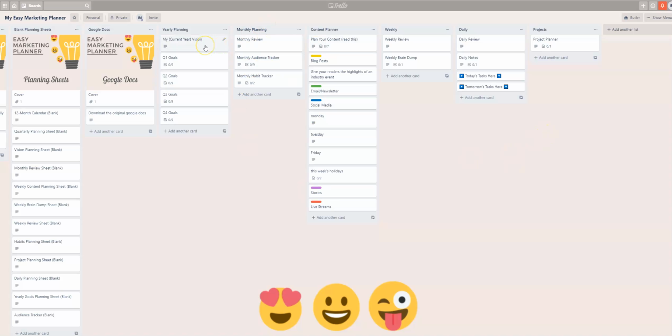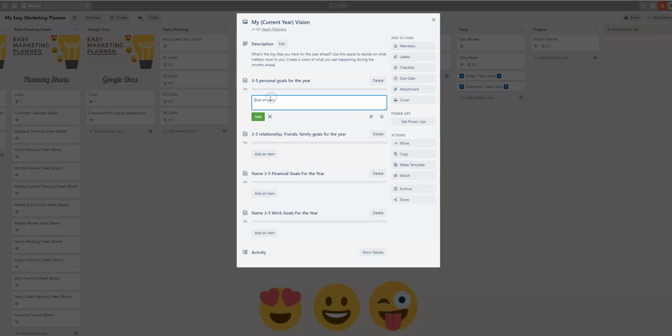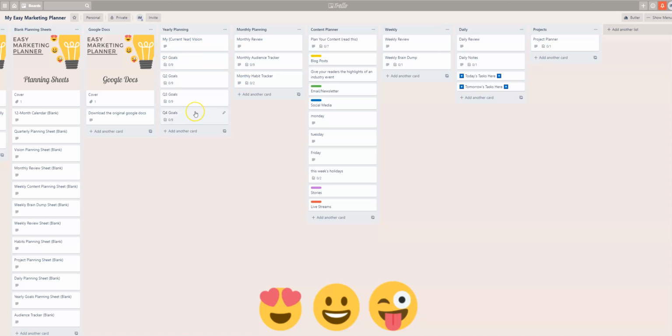So let's start with your yearly plan. Every time I start a new year, I sit down and I create a vision for what I want for the year. So this would be your area to create your personal vision for your business. So you'll create 3 to 5 goals in each of these sections: work-related, financial, relationships, and personal. And you can just add an item on the list, and you can keep it there for the year. And you can, of course, reuse the system year after year.